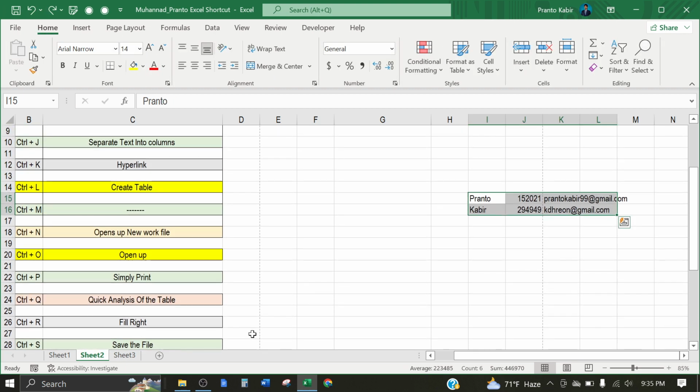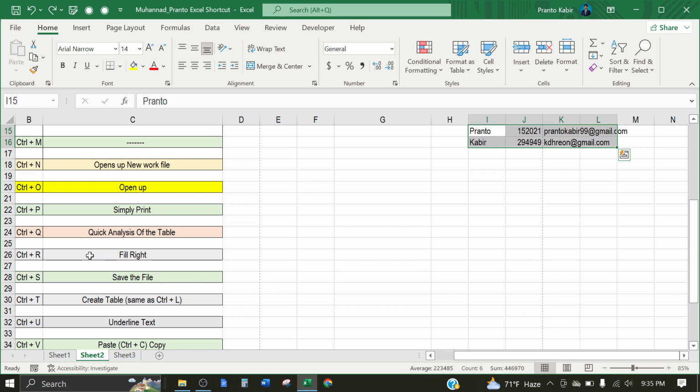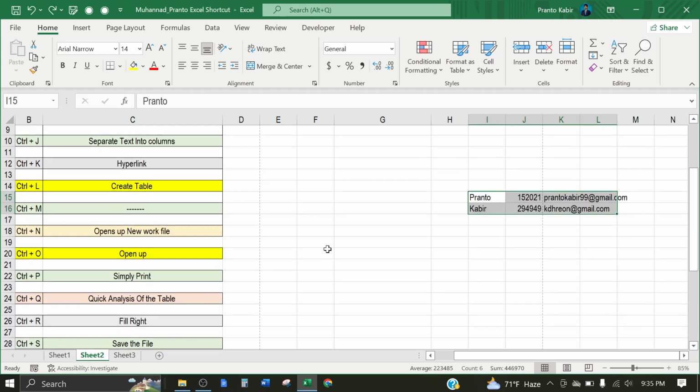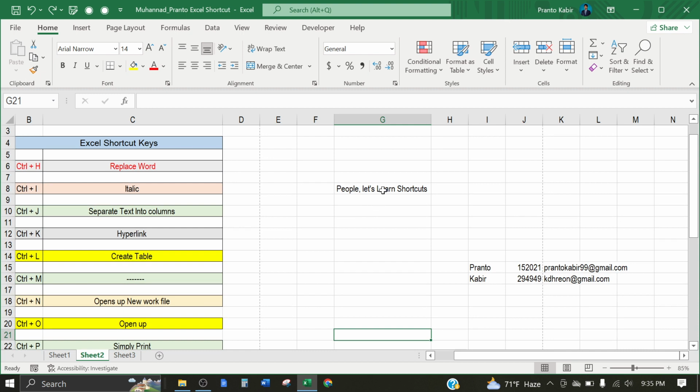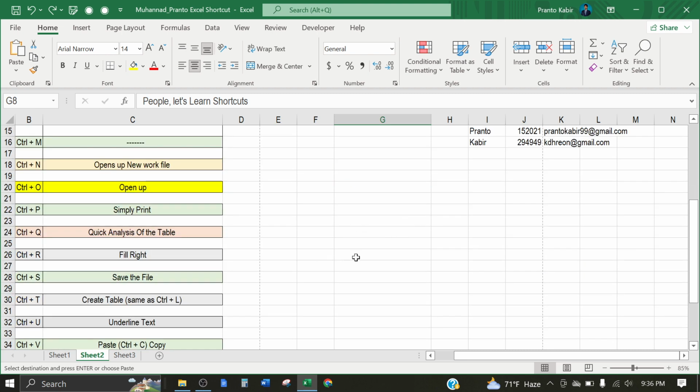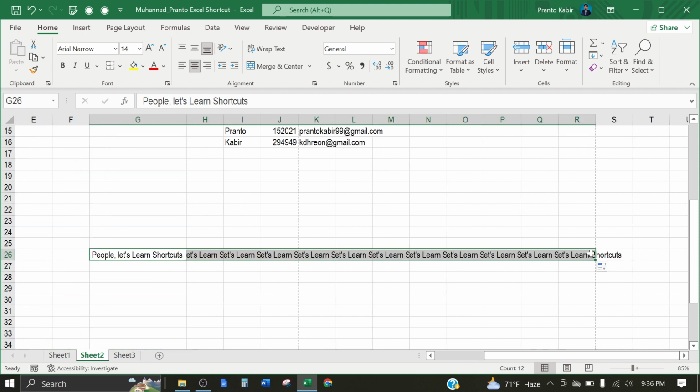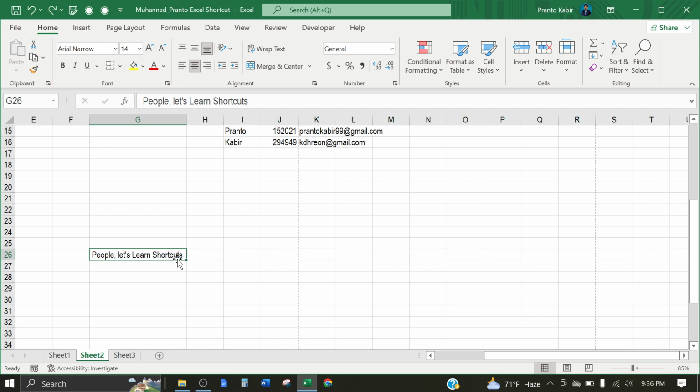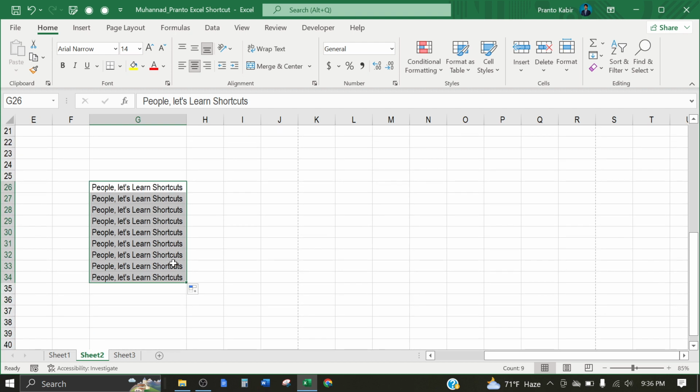So yeah, let's move on to Ctrl+R. It simply fills up in the right direction. I don't think that this is a very useful thing, because I can just simply drag down and fill it in the right side, or drag down and fill it in the downside.